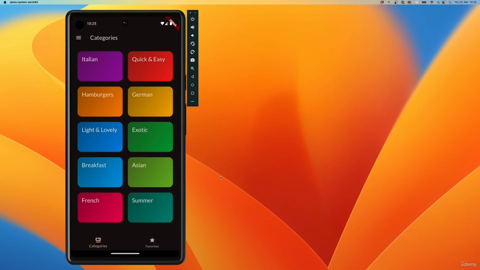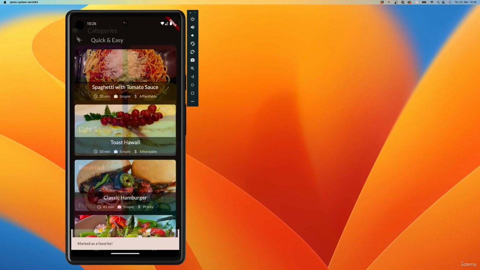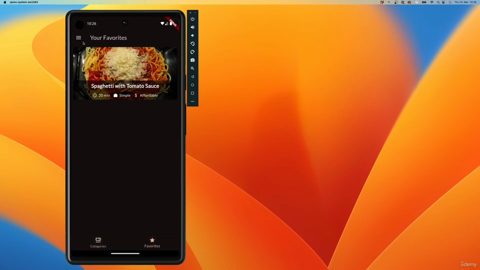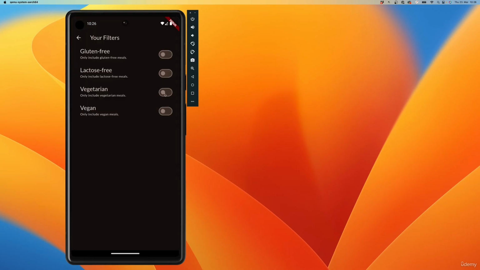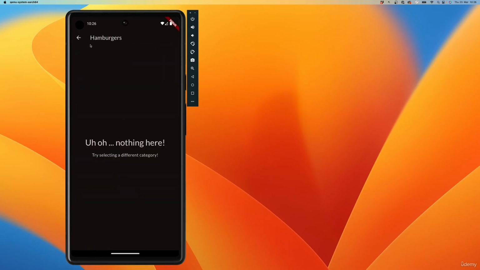And that's it for this course section. We built this meals app where we can dive into meals, mark them as favorites, and then also see them here under this favorites tab. We can go to filters and there set different filters which actually won't affect our favorites, but which will affect what we see once we pick a category.